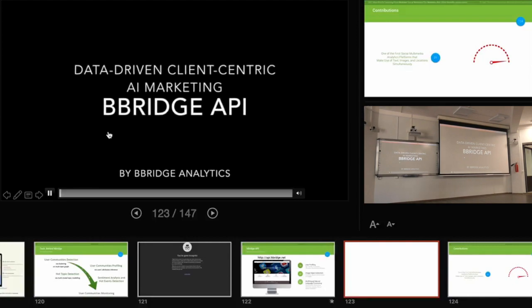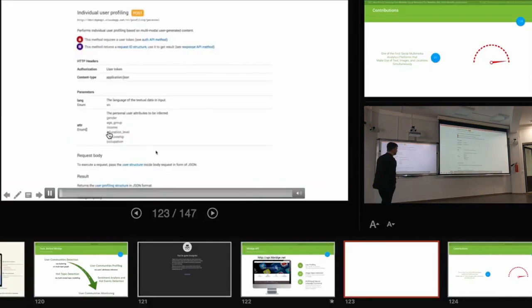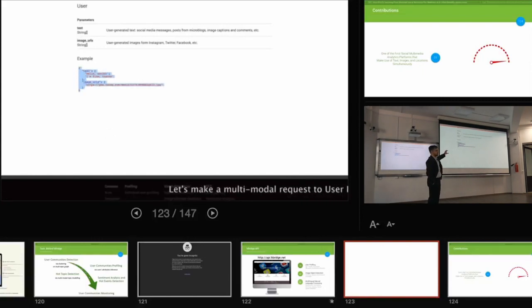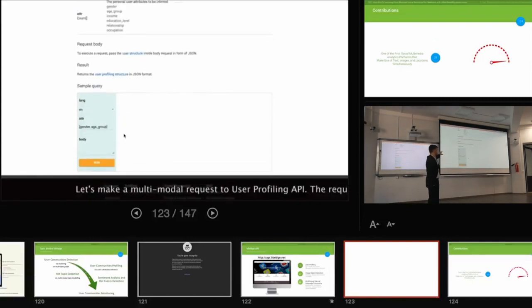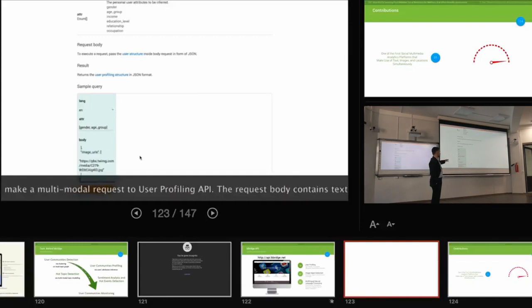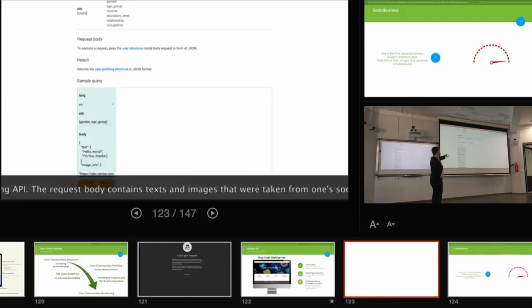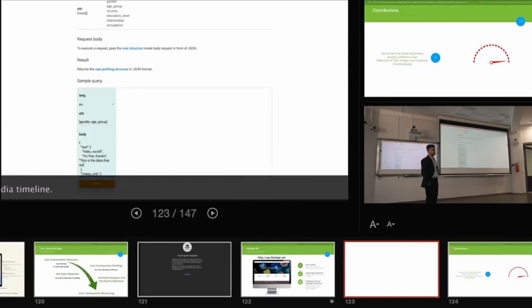So we can go inside this API, and for example, you want to perform some user profiling request. So this is the data that the person posted in a social media resource somewhere. You can make a request through the RESTful API, and you have SDKs as well. And then you say that you want to detect gender and age group, for example, for this person. And we put some additional text inside, like this is the person who posted something on a social media platform.